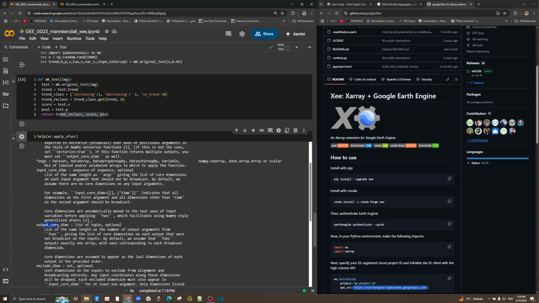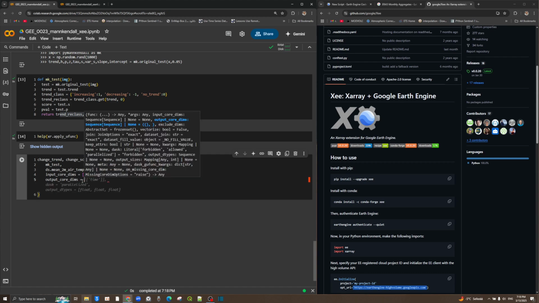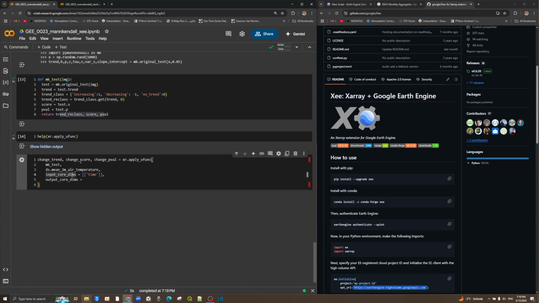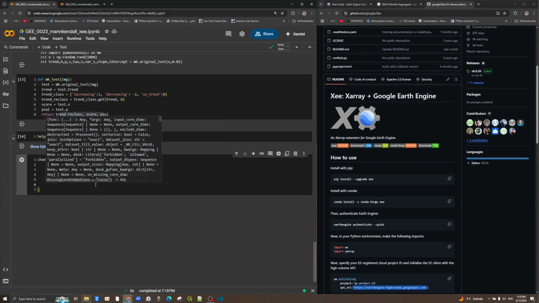The output core dimension is the next one. Output core dimension equals, as we have three inputs, three outputs are also expected. So here, three brackets or three empty lists are considered for the output core dimension.